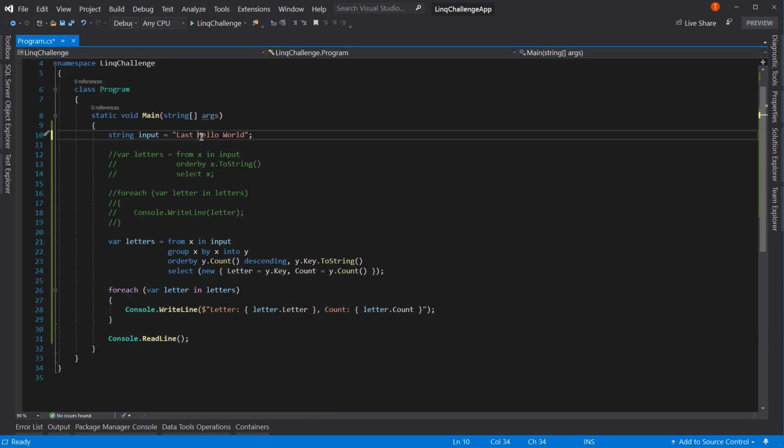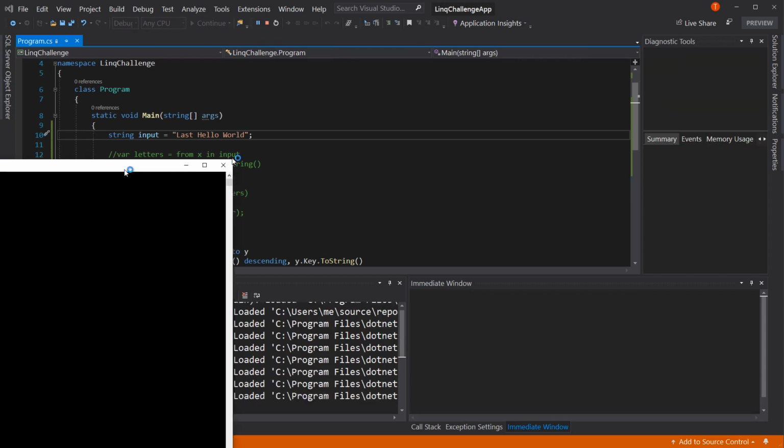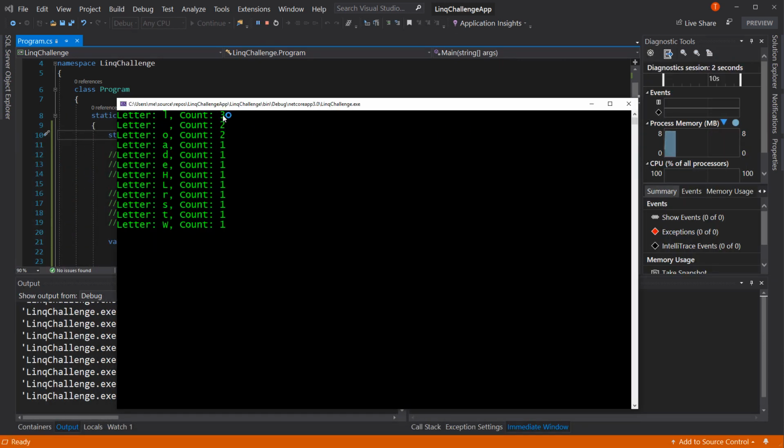Not repeats, but it adds an extra space too. Let's run this. L is still 3. Why is that? Well, capital L is 1. Interesting, huh? Because we didn't do our grouping properly.